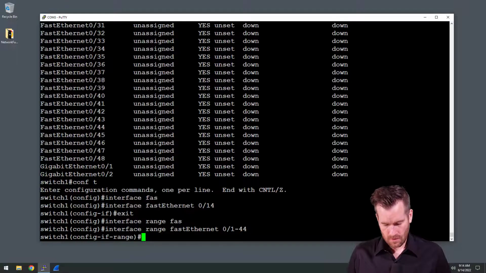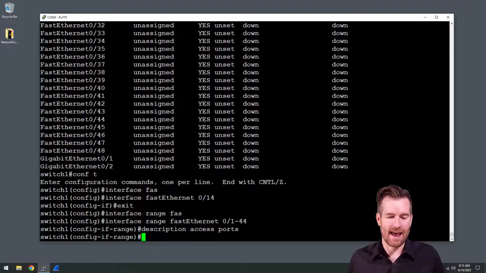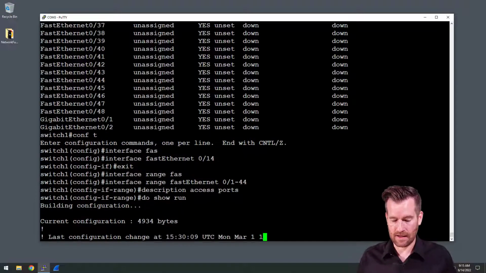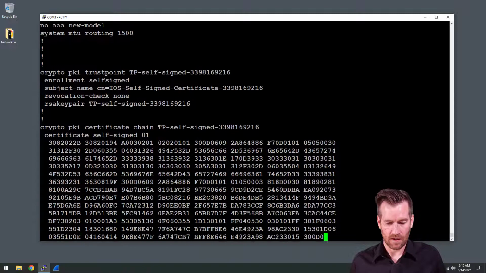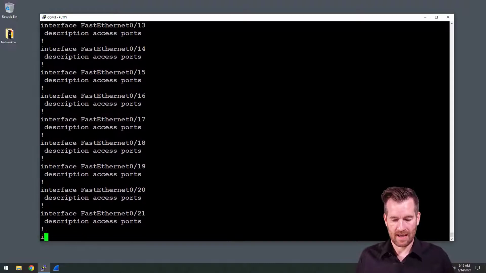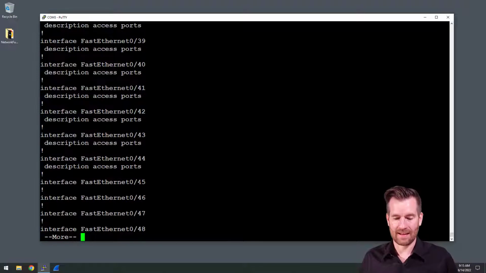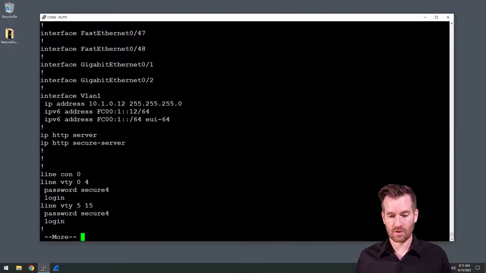Maybe what I want to do is put a description on there. I'm just going to put on there access ports, or whatever description that I want to put in here. Now if I do show run and take a look at the running config and scroll down, I can actually see that there's a description put on each one of these ports. I can see that it's on all of these ports up to port 44, and then there's no longer a description on the rest of them.